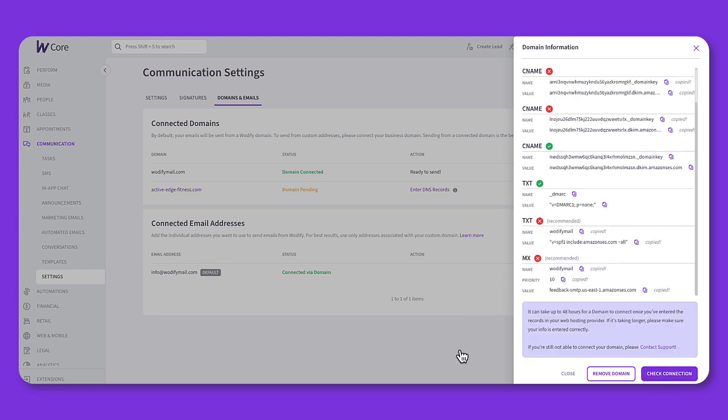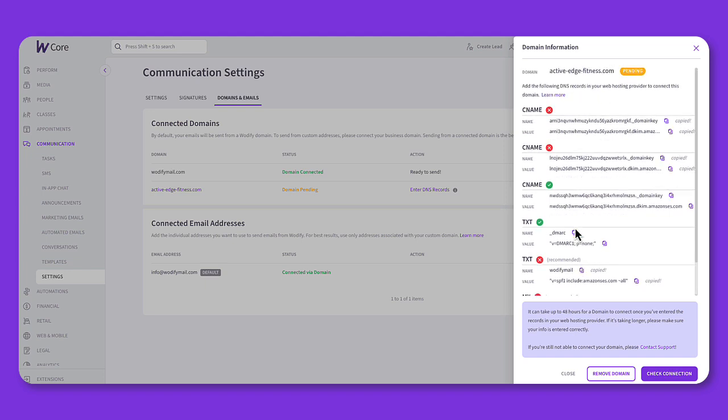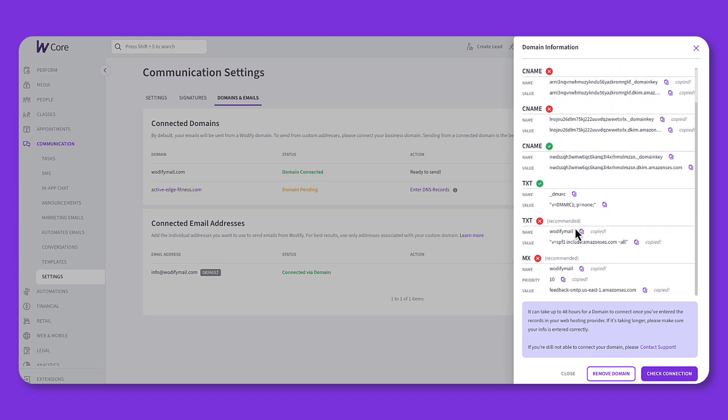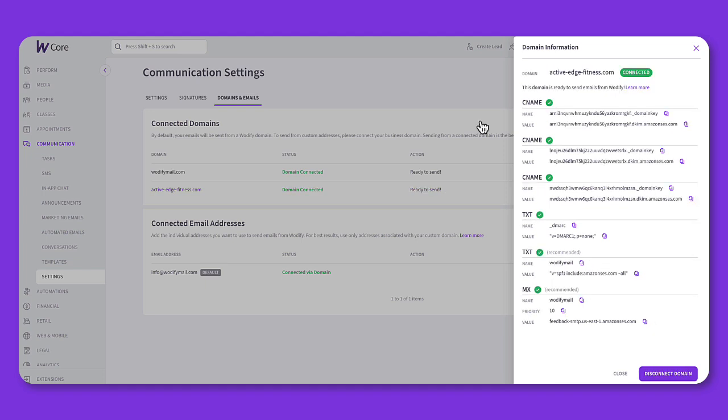Typically, this connection takes about 5 minutes to process, but it can take up to 48 hours. So be sure that you've entered everything correctly and matched it on the new records for your domain. And if you're having any trouble, feel free to reach out to our team. So after a few minutes, I can now see that my domain is connected.